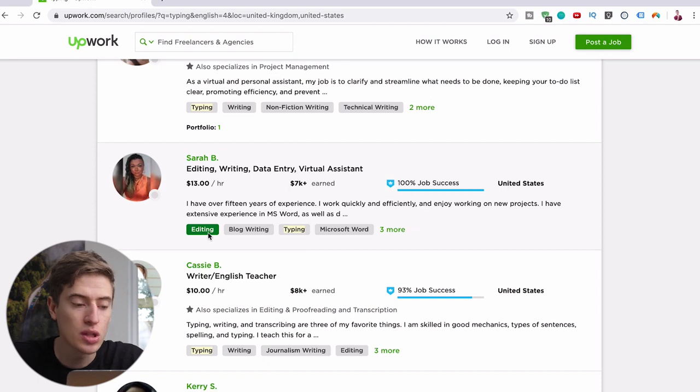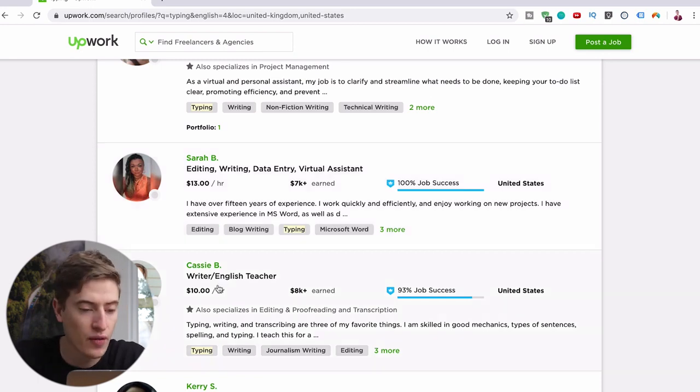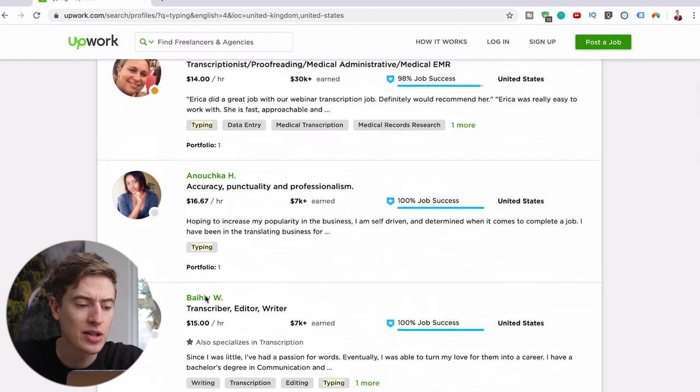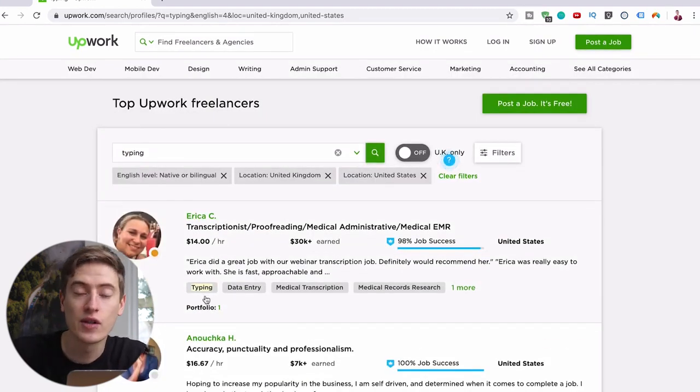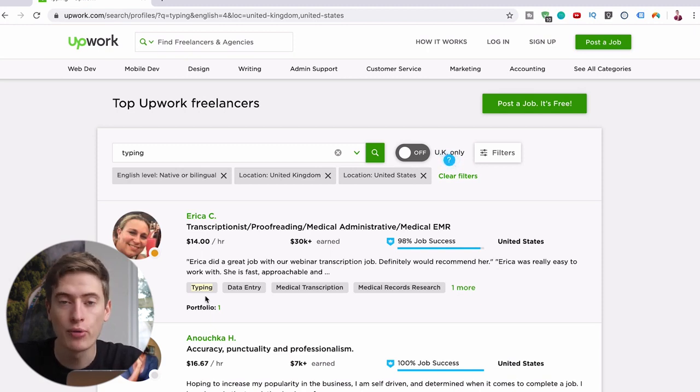So what you could do is you could start by being the cheapest one. So you can see here so far, the cheapest one is $10. You could go down to $9 per hour. And this is just to get yourself started. This is just to get your first few jobs, all right? Once you've got your first couple of jobs, then you can up your price to $12, $15, $20, however much you want. But even as a 16-year-old, $9 per hour is still a lot of money.